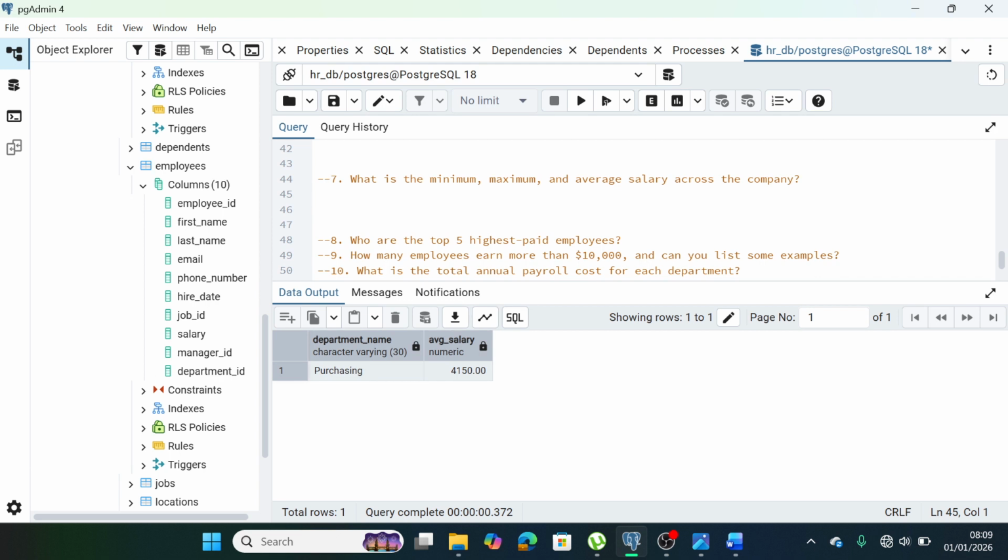Now, first question here says, what is the minimum, maximum, and average salary across companies? So this is like a company-wide salary statistic. They need statistics. So this one is very easy. Just say select. So we are applying all these functions, maximum, minimum, and average. That's what we'll be using. So we're going to apply them on what? On salary.